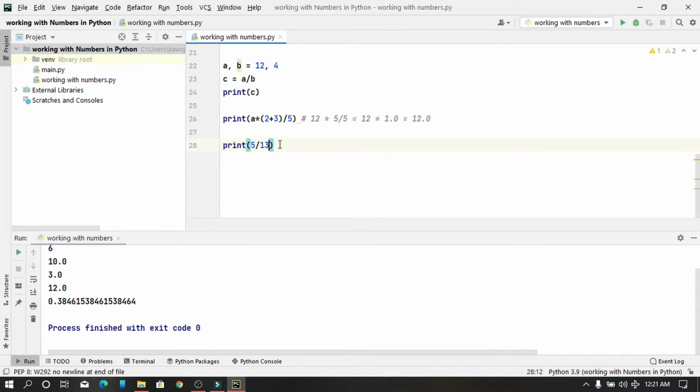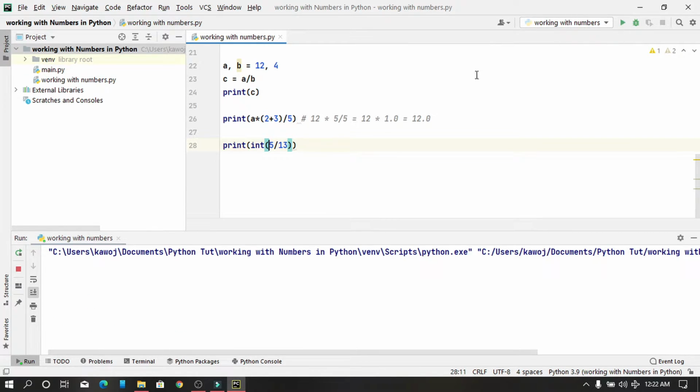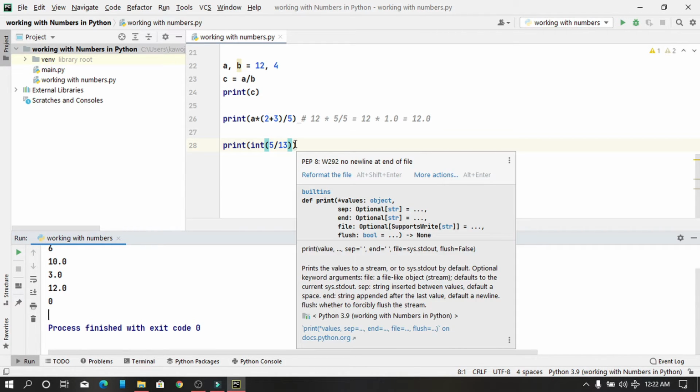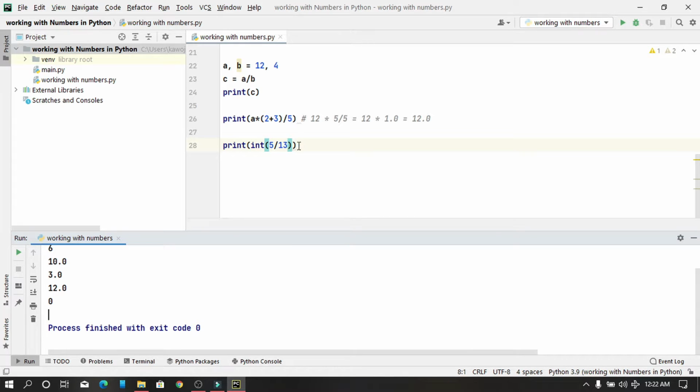But what if I add something like int here? What will be the output? Now looking at this code here, this is a float already, but I change this float to an integer. What will be my output? The output is going to be 0, of course. So it is an integer. It is going to round down. Maybe it is 0.5, 0.6. It is always round down, not round up. So that is how integer works.